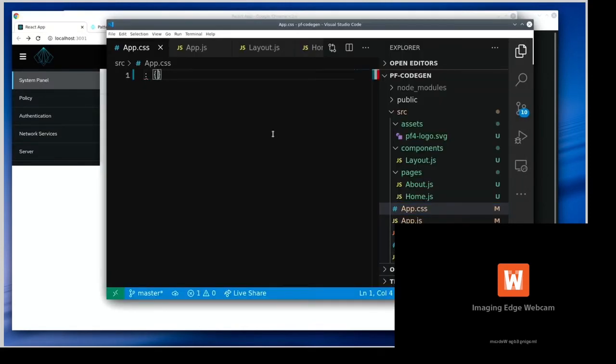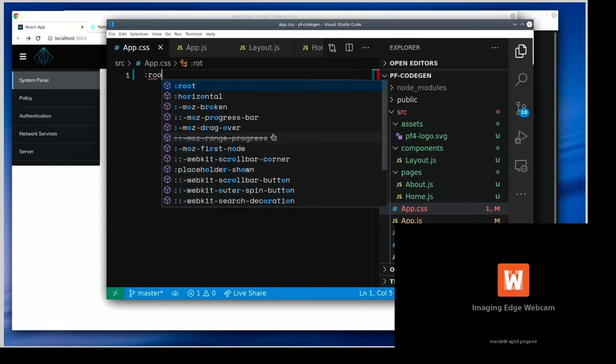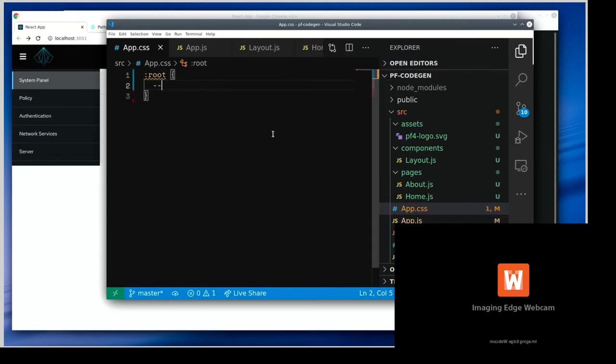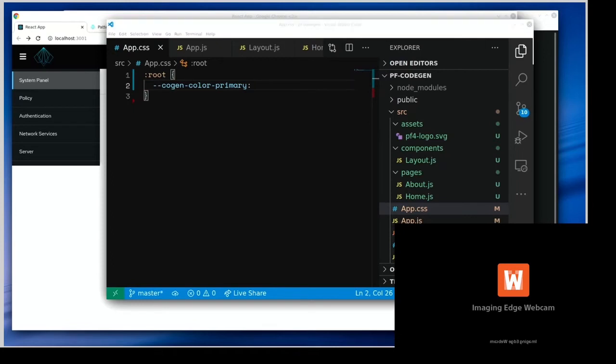And I can create some root elements as well, so some CSS variables as well. So I'll create a codegen color primary. And now I need to find, I have it in an email somewhere. Just give me 1 second. Please bear with me while I find those colors. Where did I put them? Right here, sorry.